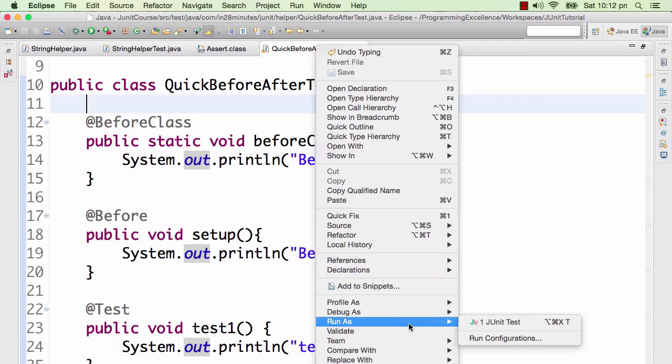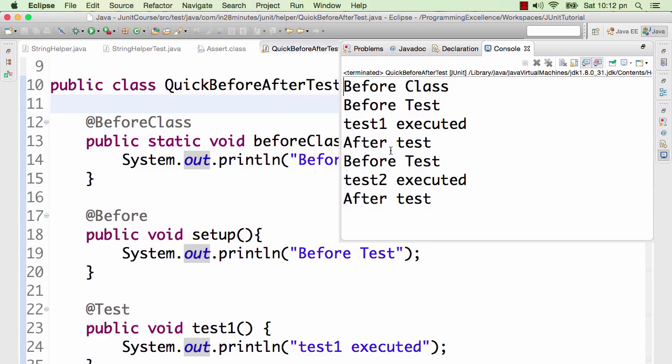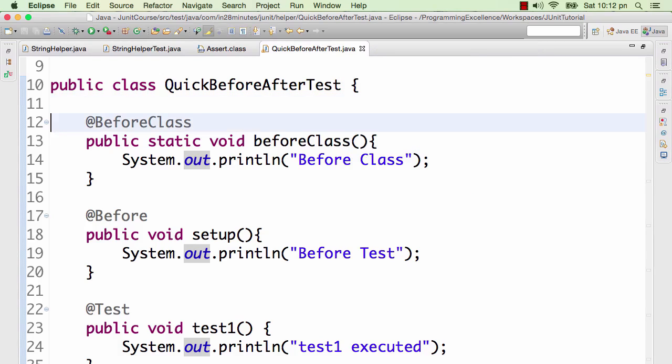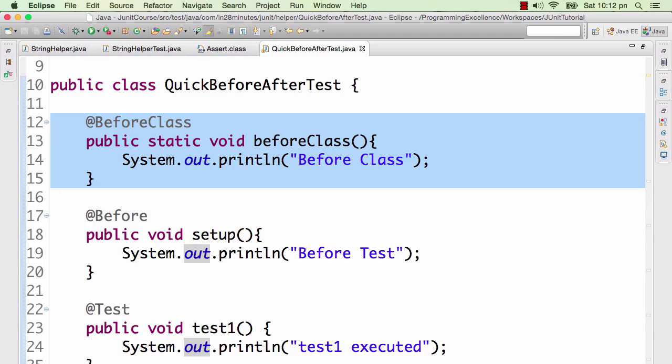And now let's see what would happen. Aha. You would have seen the green bar as well. You can see before class is only executed once. Before class, before test, after test, before test, after test. But the before class is only executed once before the class. And this can be used probably to initialize some database connections or things like that.